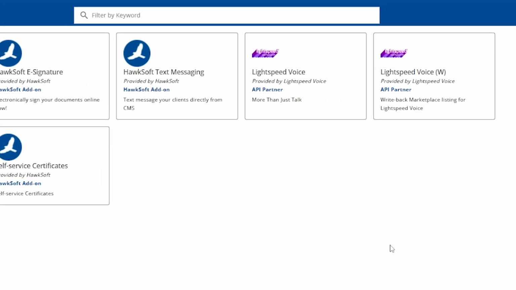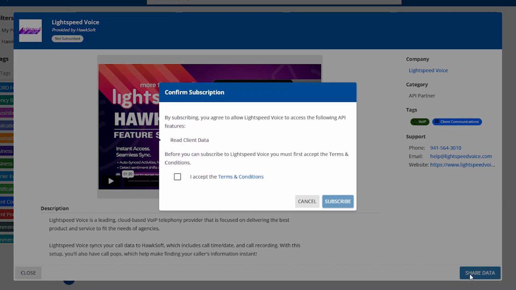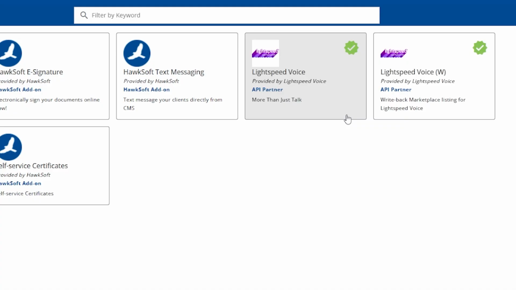Before starting setup for the HawkSoft integration in Lightspeed Voice, please make sure to have an authorized HawkSoft admin in your agency use HawkSoft's Marketplace to enable data sharing for both Lightspeed Voice and Lightspeed Voice W. This will allow Lightspeed Voice to use two-way API integration with your agency data.